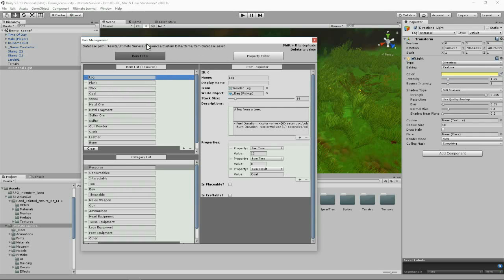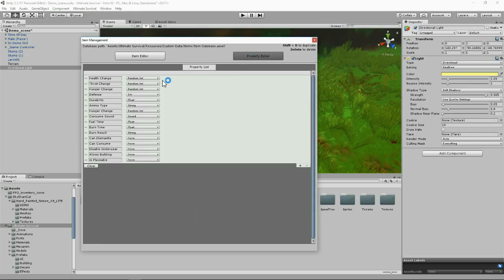So before I start playing with the items, I want to open up the property editor and see all the different values that an item could use. So the main ones really for our consumables are going to be health change, thirst change and hunger change, and these are random integers, so when you eat, when you consume something, it will give us a positive health change. Now I'm assuming also we could do a negative health change, so we can play about with that later.